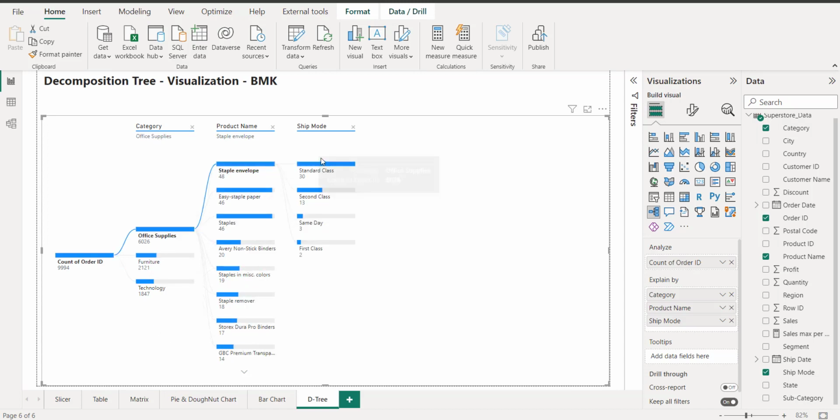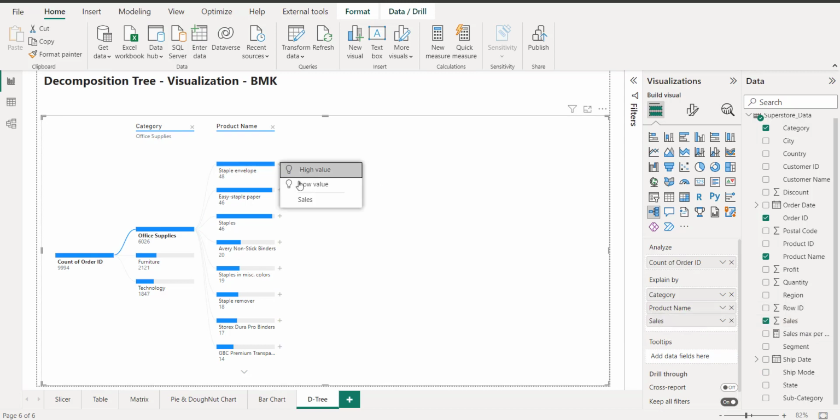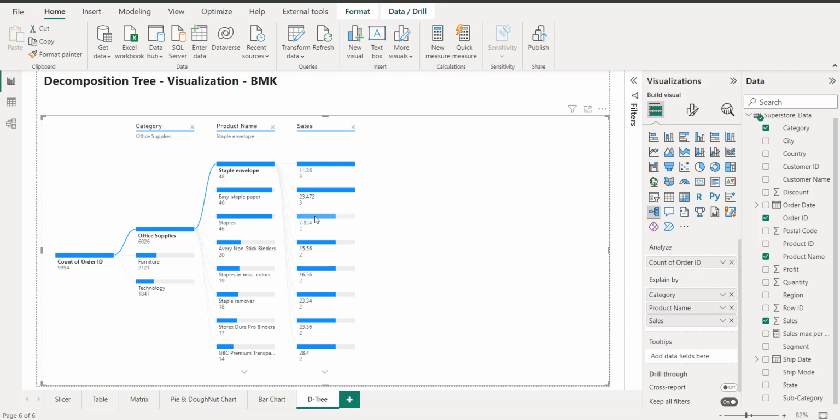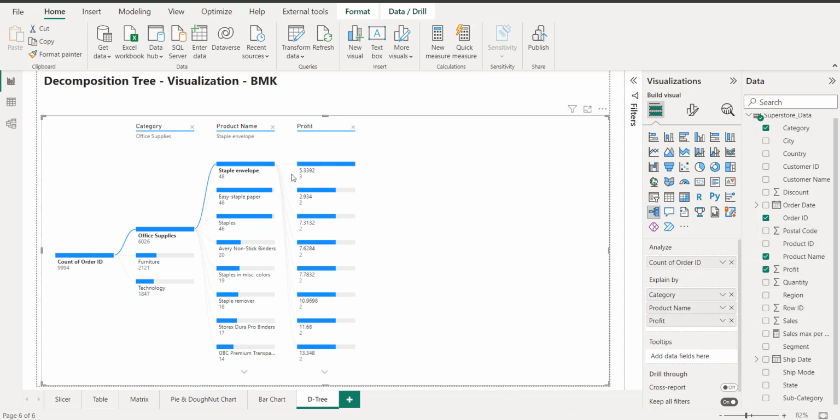So let me check the office supplies and how they deliver these office supplies, like through second class, same day, first class, standard class. So this is the ship mode, but I don't think it gives you a lot of good information. So let's analyze the sales of these products, like the staples sales. Okay, so I want to see the total sales, but yeah. Okay, so I think I want to see the profit per product. So it shows me then about the profit.